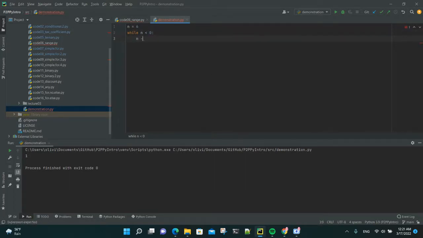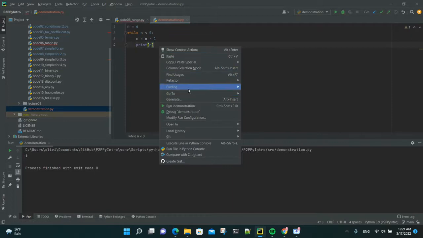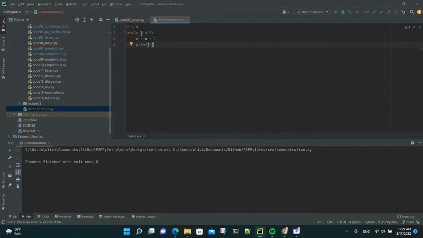N is equal to n minus 1, print n. So here we essentially wait until n descends from 6 until it is negative, printing each case of n along the way. And you can see that nothing is happening, because n never starts as being less than 0.